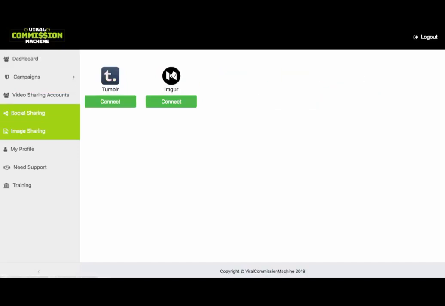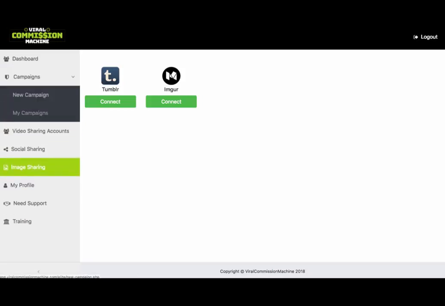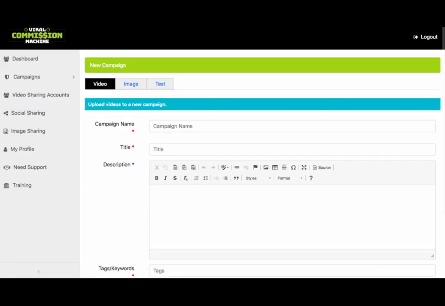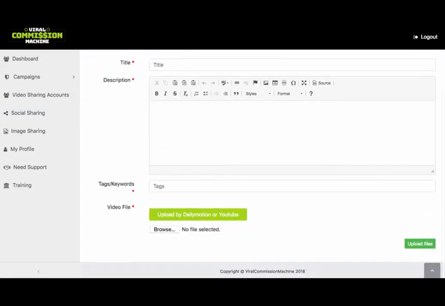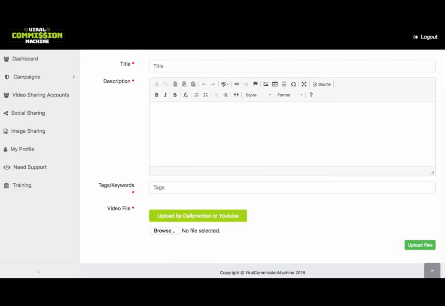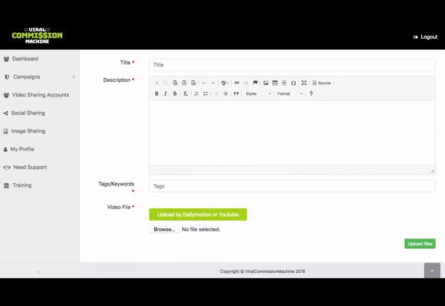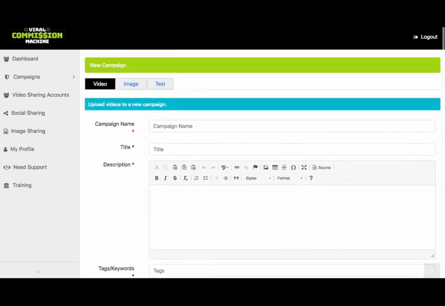Okay, so what this app basically does is it allows your customers to go out there and find viral content. If you go to new campaigns, there's 3 different types of viral content that they can actually source. So they can source videos from Dailymotion or YouTube and do a video campaign.